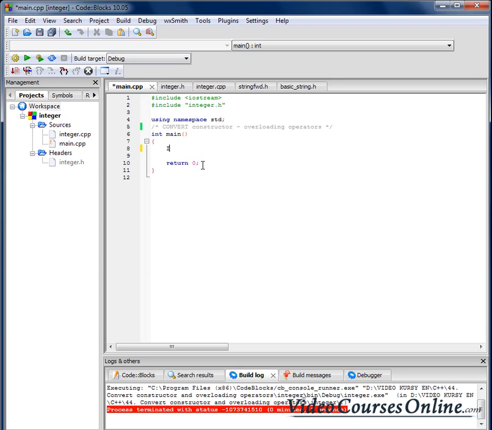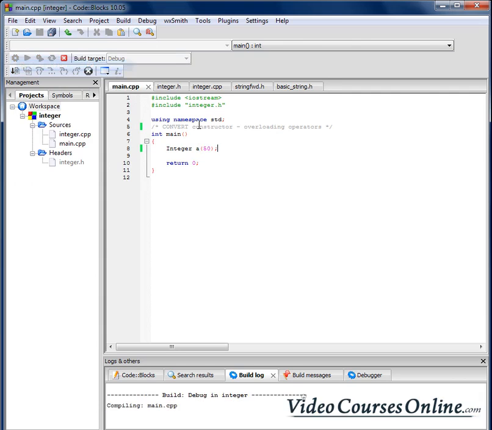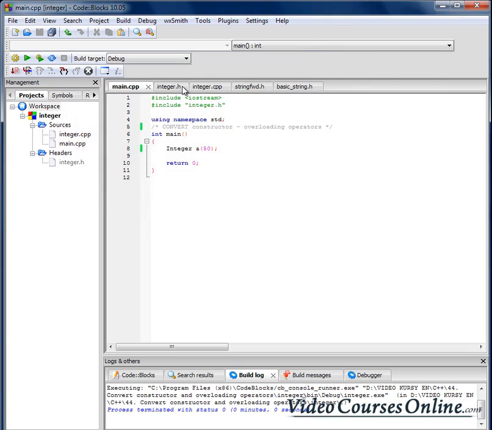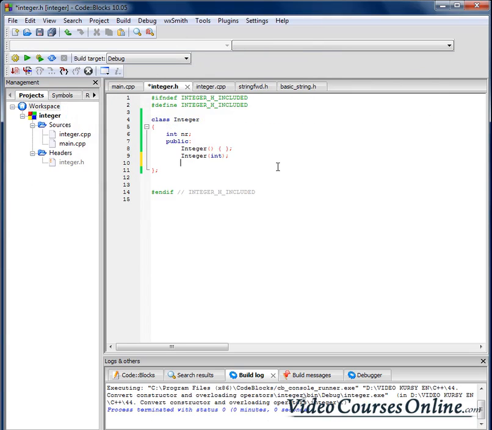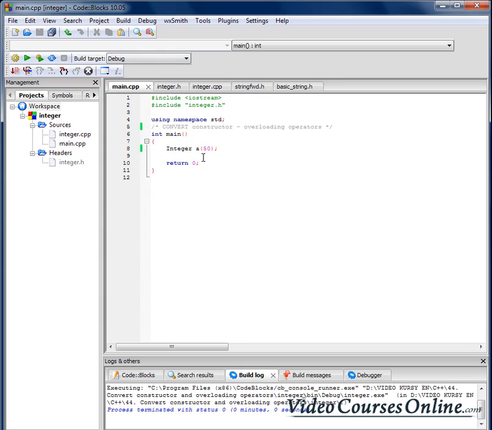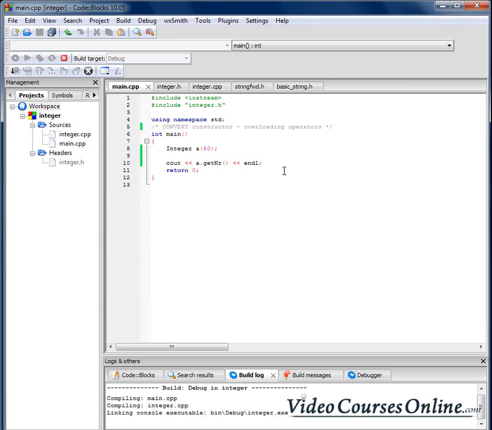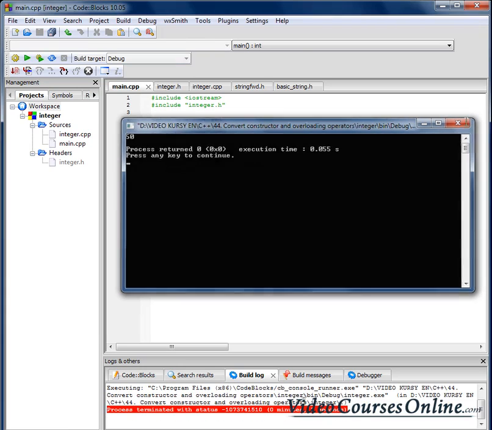Now we can create our integer. So Integer a, and I will assign there 50. I can build and run the program, and we also need the get function. So int get number, return number. Let's send the value to the output, and as you can see, we have 50 here right now.